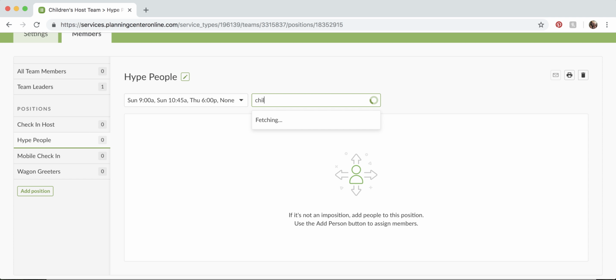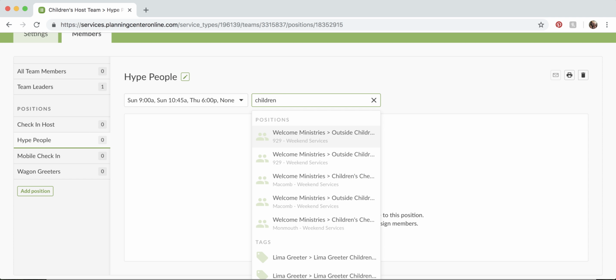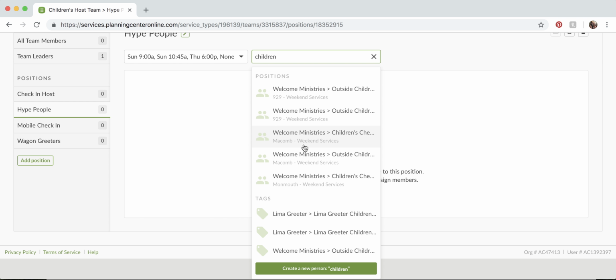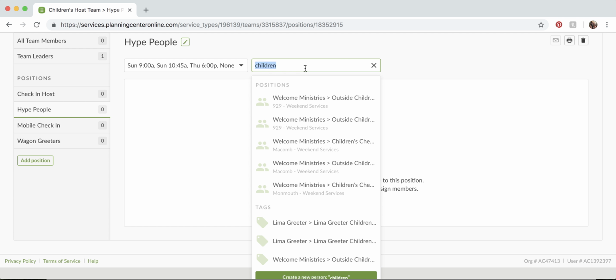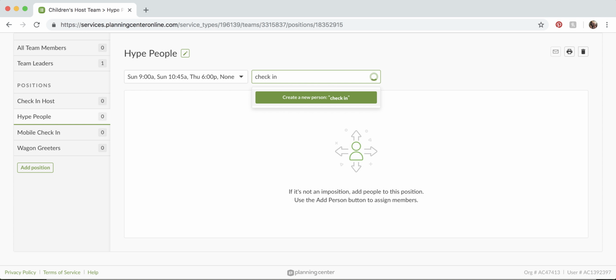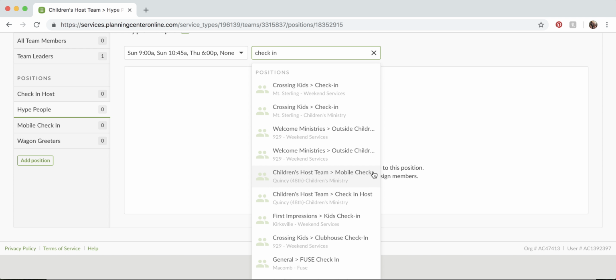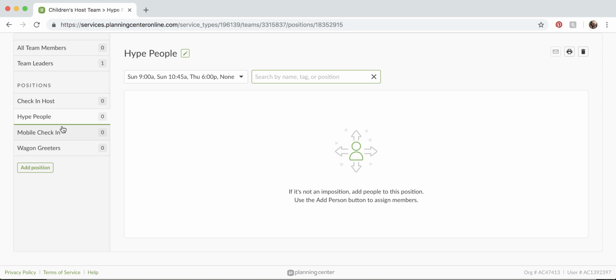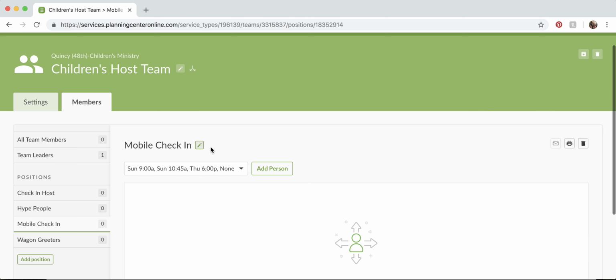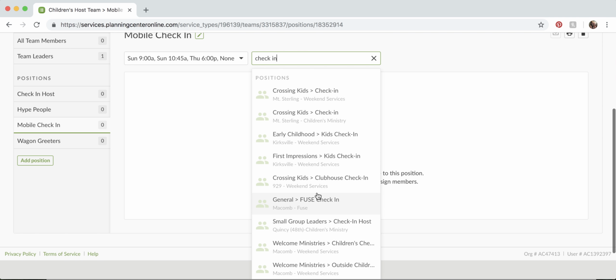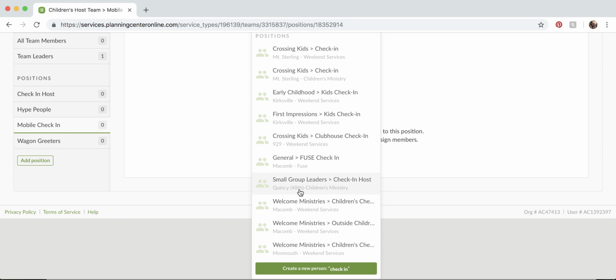Let's see what I have when I pull up children's. This is searching for tags, and most of them, let's do check-in. Let's look for Quincy 48th Street host team mobile check-in. Hey, great. I know that there is a position for that. So if I wanted to move everybody from that position here, then I would do that. You just look for Quincy 48th Street.